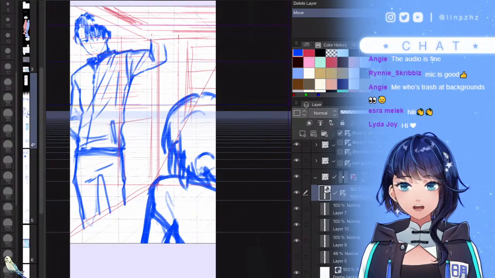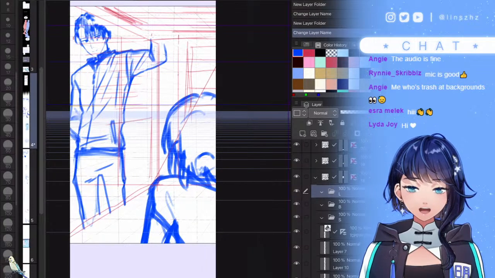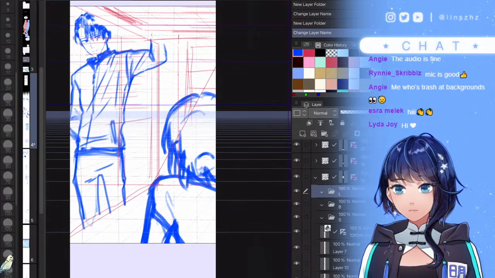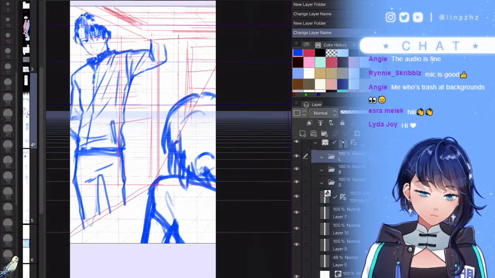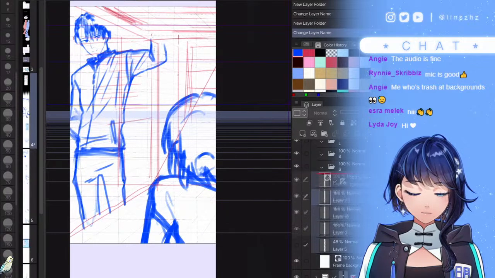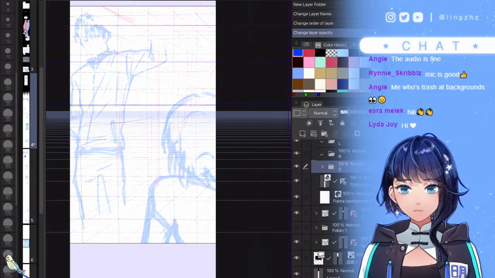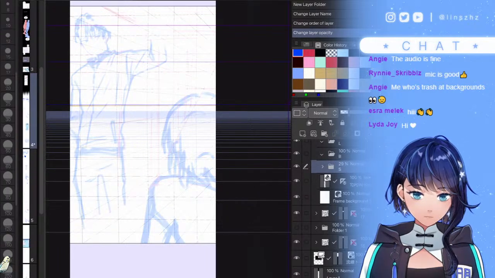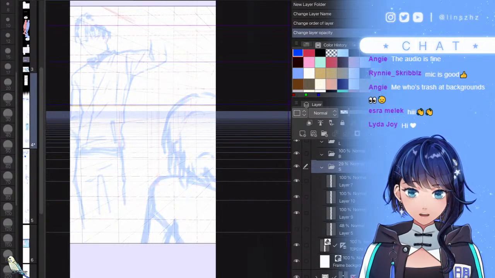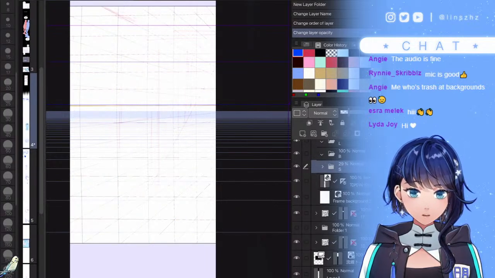I like to use it more than the actual perspective tool that comes with CSP, because I really never learned quite well how to use that one. I've looked into tutorials and stuff, and I just don't get it. So we're gonna be working on backgrounds today. If you have any questions related to backgrounds, let me know.